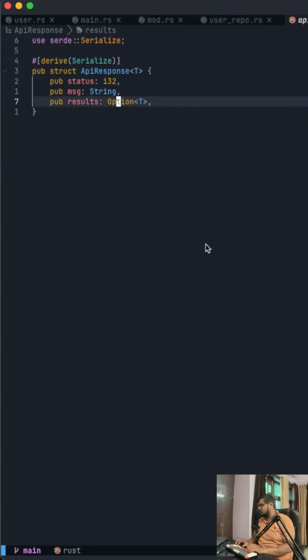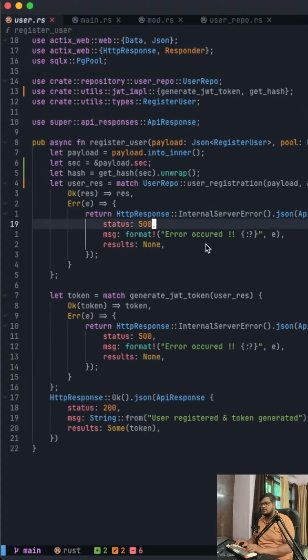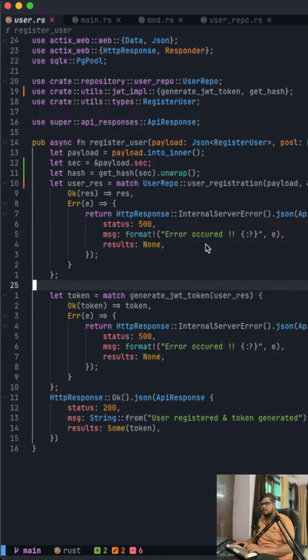Why Option? Because there could be a value and sometimes it could be None. Like in this case, I'm passing the result as None because there is no result. We only have an error with the status code of 500, because for HttpResponse I put it as internal server error. So the status code will be 500. The message will be 'error occurred'. I'm passing in this error parameter that I'll return in case of any error. I think this should be good up till here.